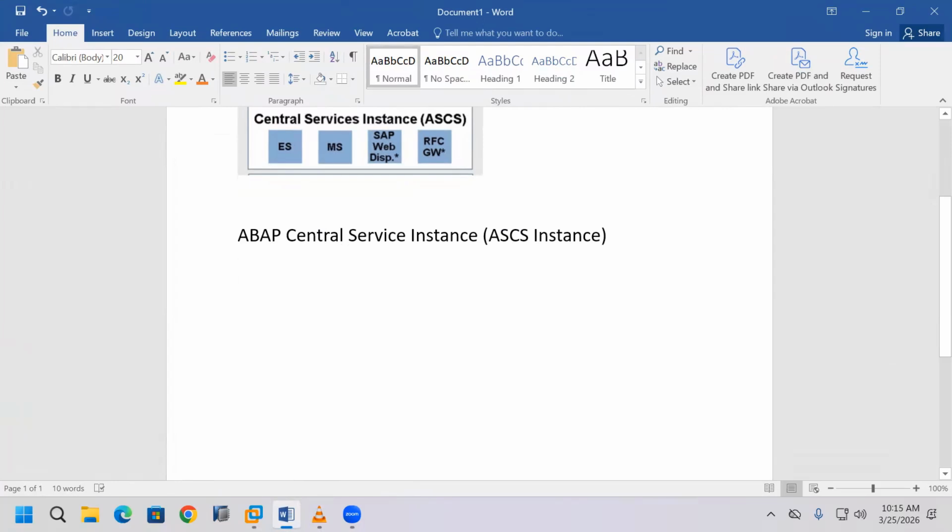ABAP Central Service Instance, ASCS instance, is a mandatory instance in an ABAP-based SAP system.